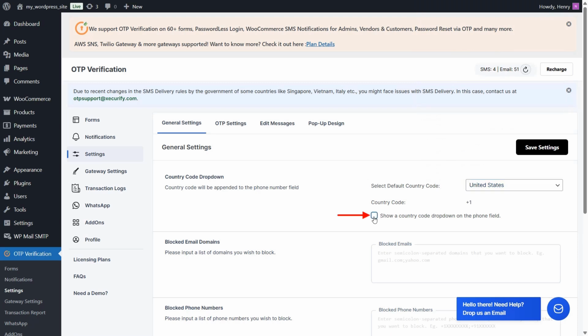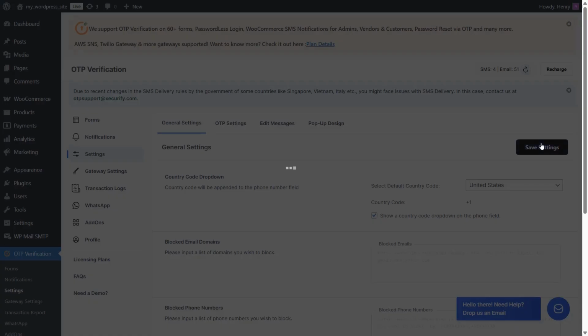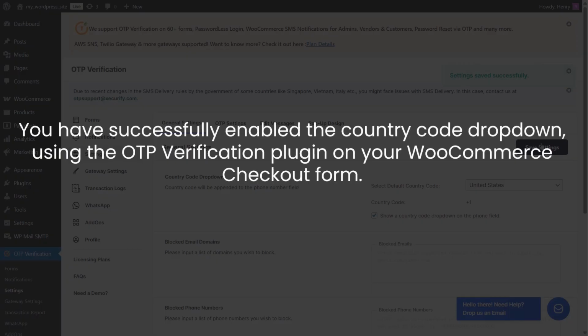Please select the checkbox to display the country code drop-down on the phone field. Now, click on the Save Settings button. You have successfully enabled the country code drop-down using the OTP Verification plugin on your WooCommerce Checkout Form.